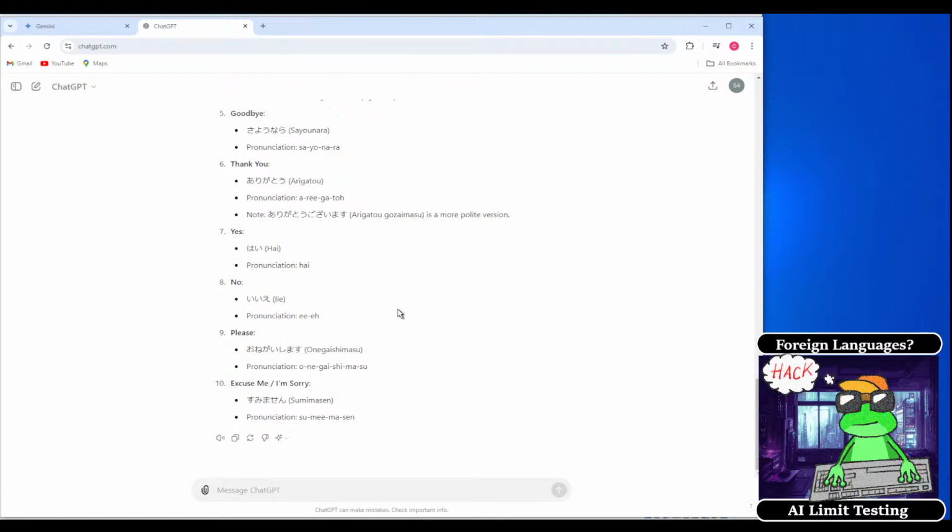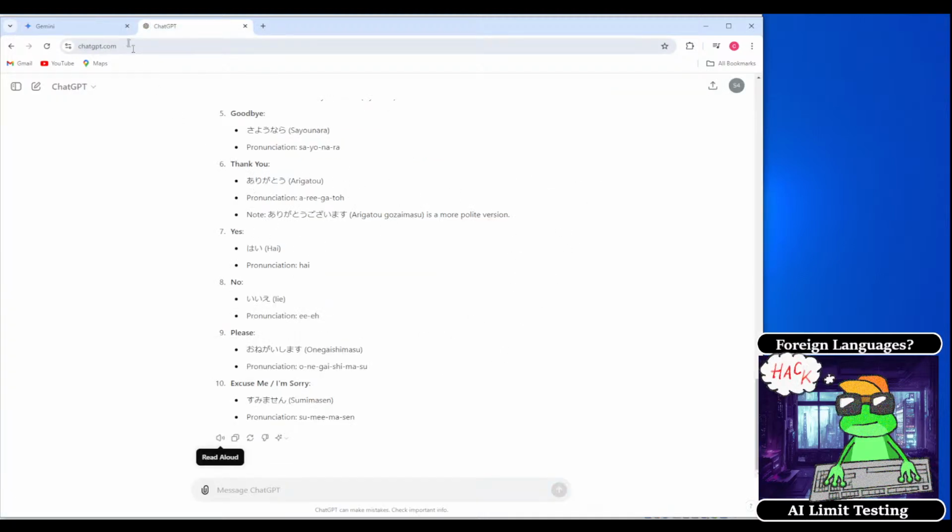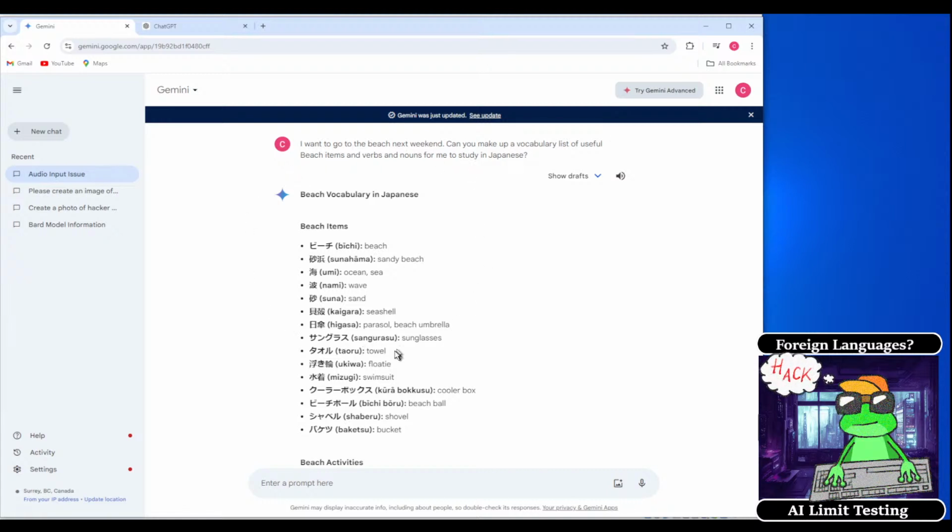Okay, so in this case, they don't switch over to the native pronunciation for Japanese when they're reading this out. So it seems like a slightly worse experience. So I would say that Gemini has the edge over ChatGPT, because in Gemini they'll try to pronounce the words in a more natural way.